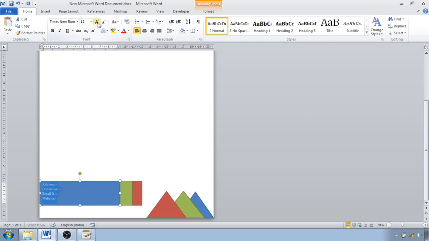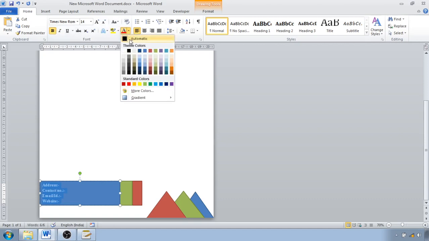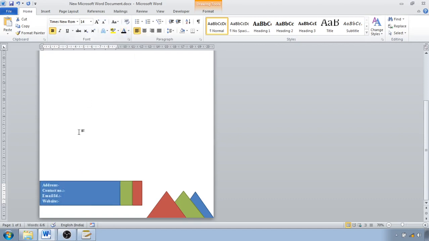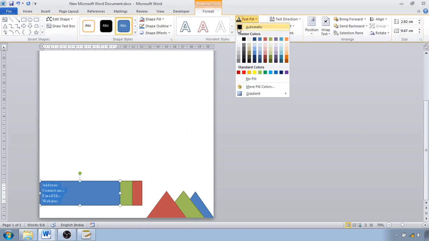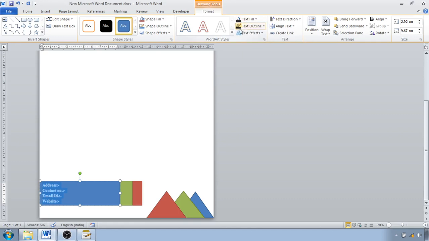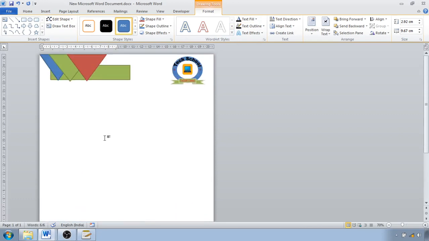I will increase the font like this. I'll make it bold, or I will change the color to black, or whichever you want. You can go into Format and do Text Fill, or Text Outline. So this way you can give the address over here and the information about yourself.